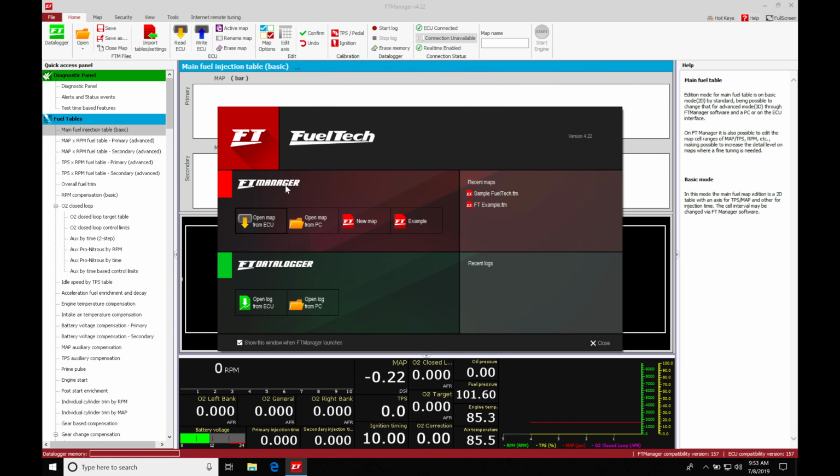So we're going to see FT Manager. We're going to see Open Map from ECU. It's going to allow us to download the map that's installed into our Field Tech controller. Right now, I'm not interested in doing that. We're going to find that the map in here is just a default map that loaded in the controller.